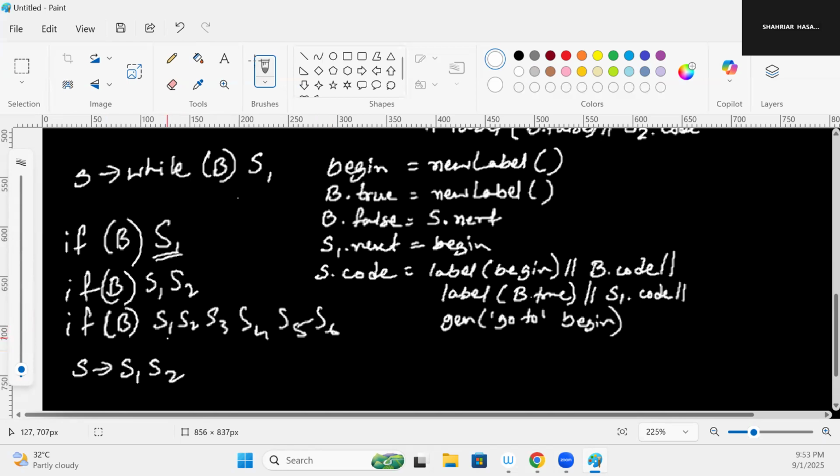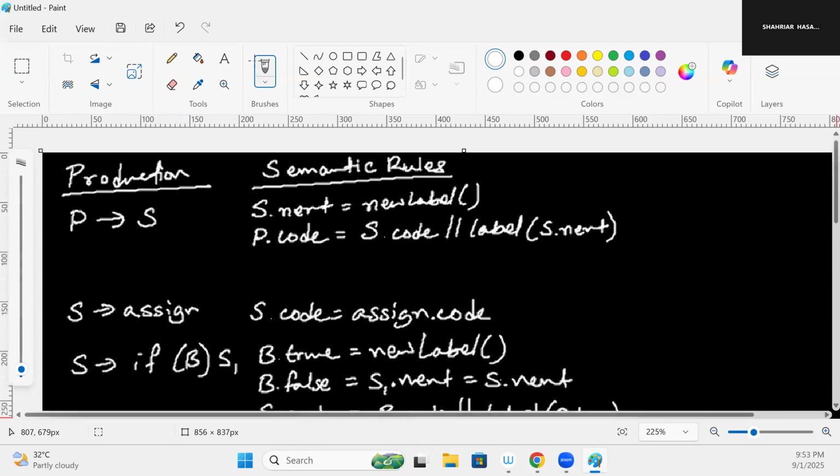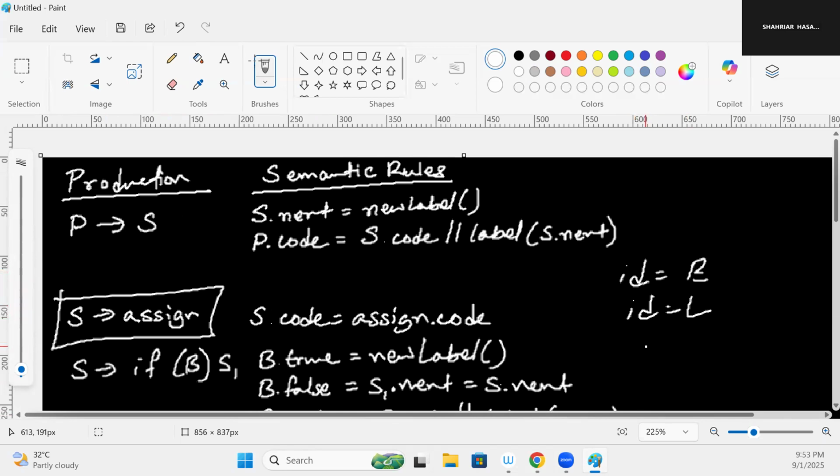And what does this S point to? If you see one of the first production rules, we have S producing assign. So simply there will be some assignment operation, for example, ID equals E or ID equals L, basically that sort of instruction. It's like expressions. So that sort of statements basically.